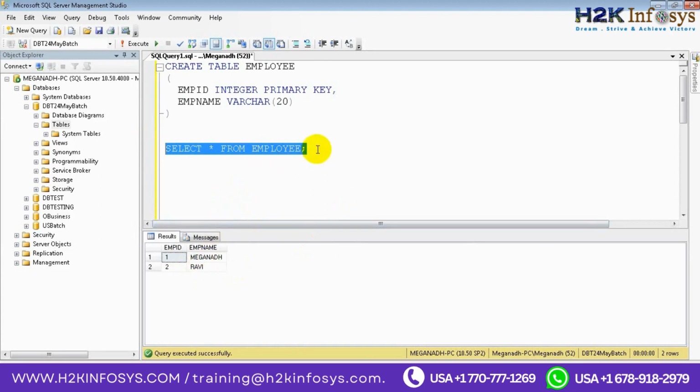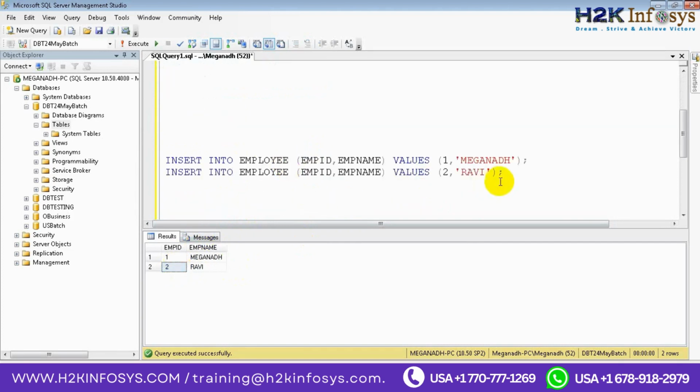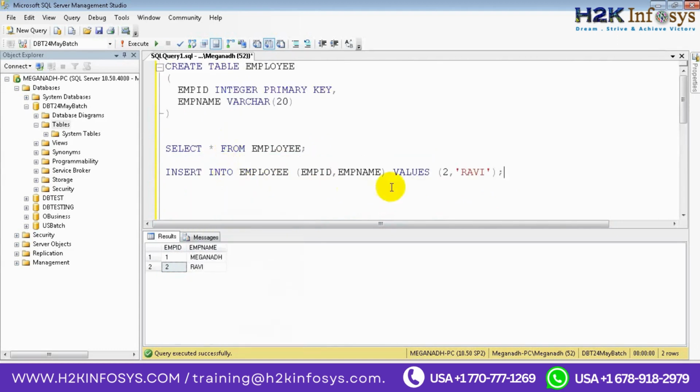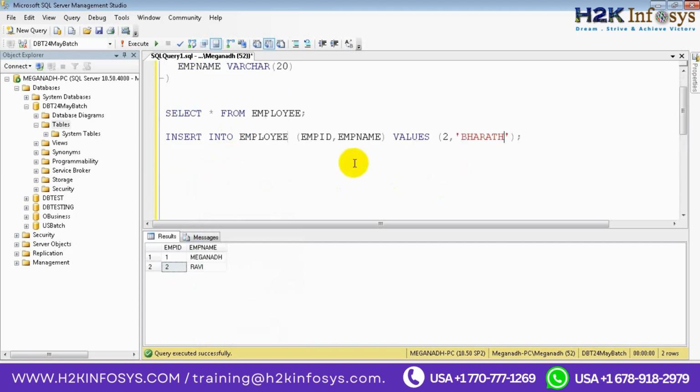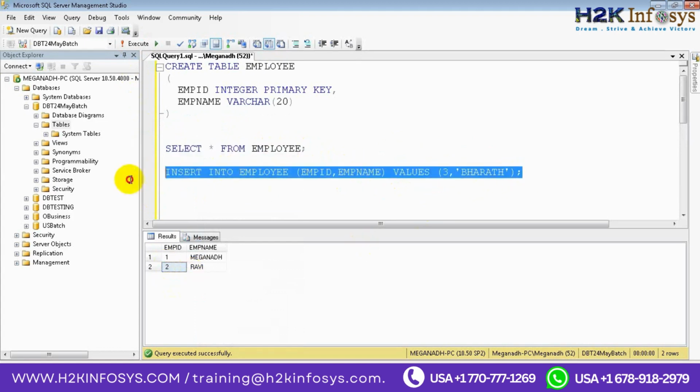Every time I want to add a new employee, I need to check the current maximum employee ID. Currently it is 2, so now let me insert 3. Why should I worry about this? If I want to add a new employee, for example Bharat, I need to do a select star from employee and check the maximum employee ID. The employee ID is 2, so let me make this 3. Now let me execute this.